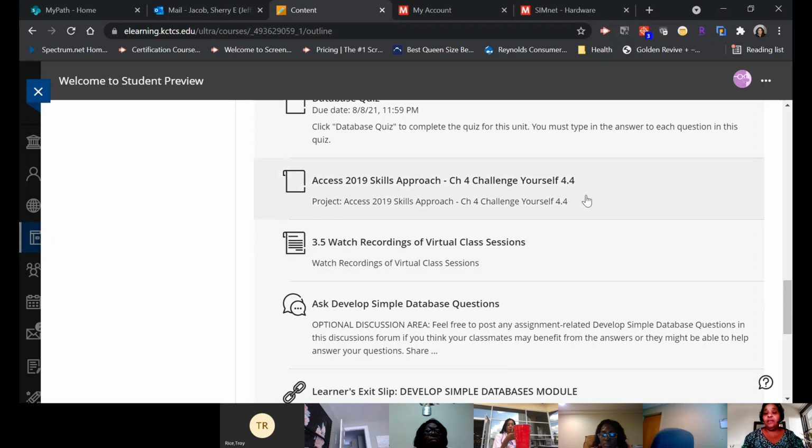Now, in the Develop Simple Databases unit, starting with that unit, you'll start having what are called projects. And how I look at the projects is you wouldn't want a pilot for a plane that you were taking a trip to vacation to just practice, right? You would want him to actually know how to fly an actual plane, right?